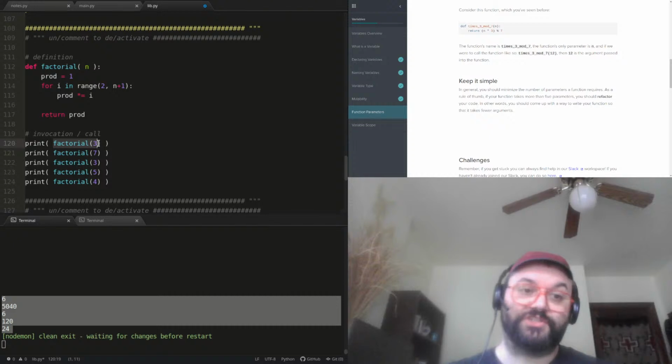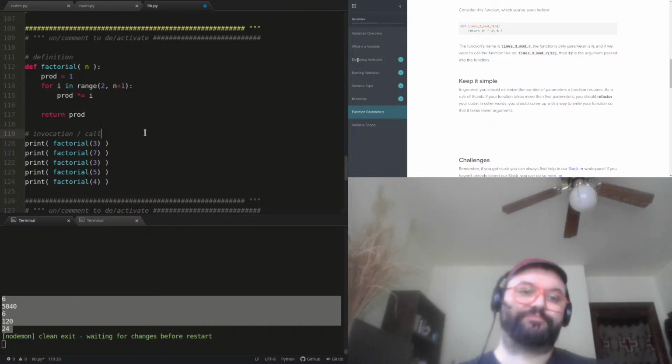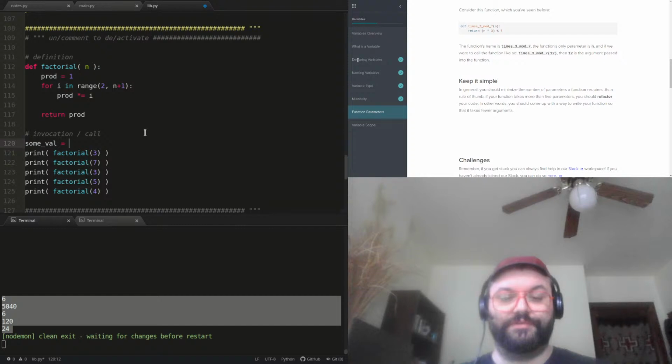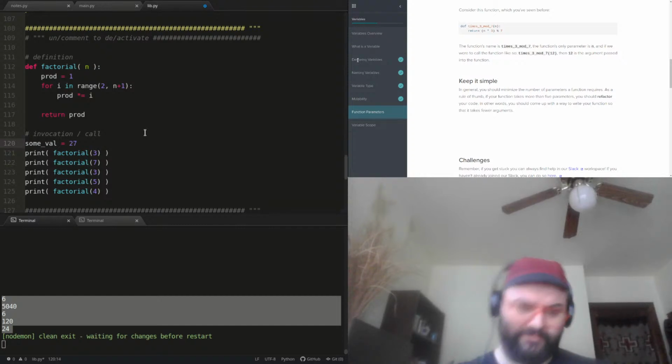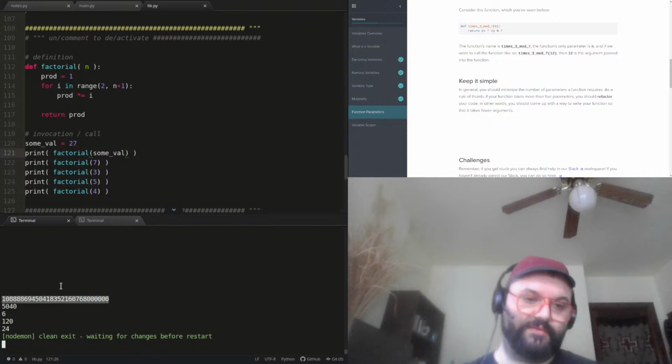So in the function call or in the invocation, whenever we invoke it, we pass in arguments, and arguments are specific data, right? Now we could pass in a variable, some value equals, let's say 27. So I could pass in some value. And the factorial of 27 is a very, very, very big number.